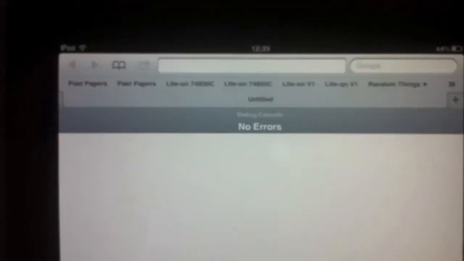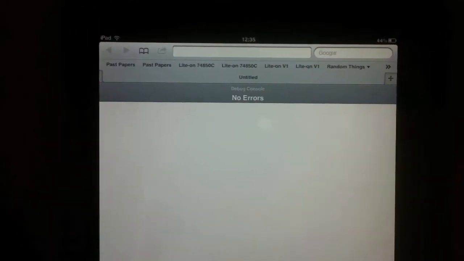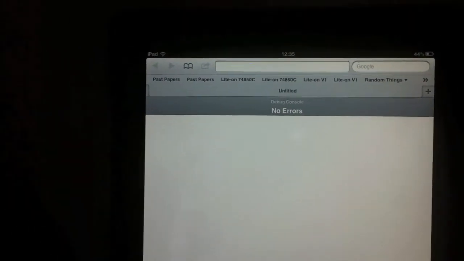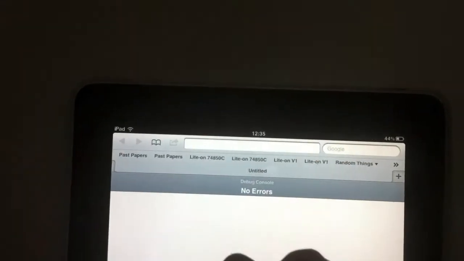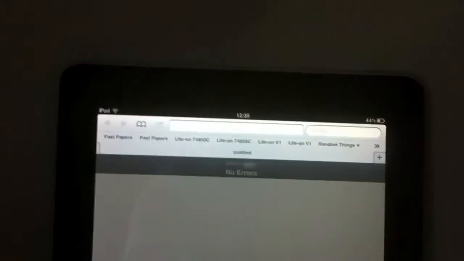Safari, as you can see there, we have new tabbed browsing. We also have a debug console, which I put up, which is for me. This won't happen on your normal device. And then we also have tabs available. I'm just going to open up a preview site.